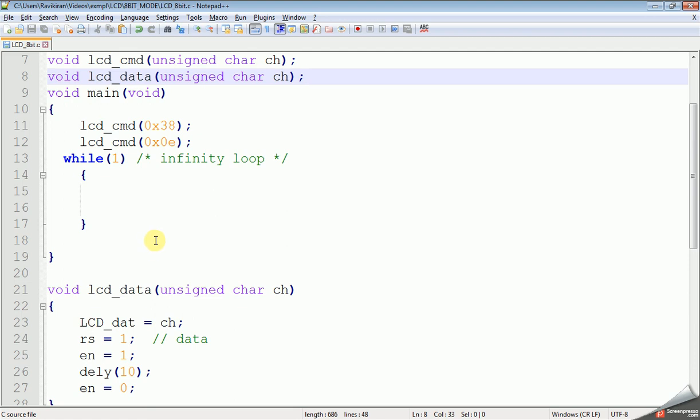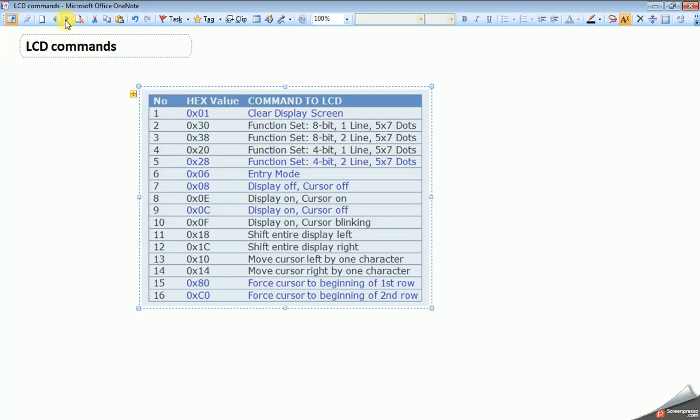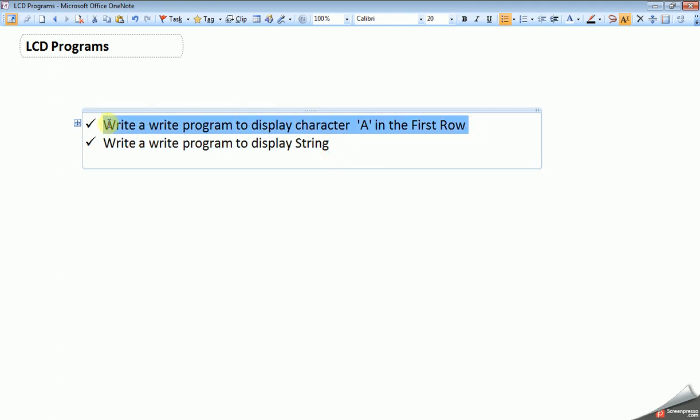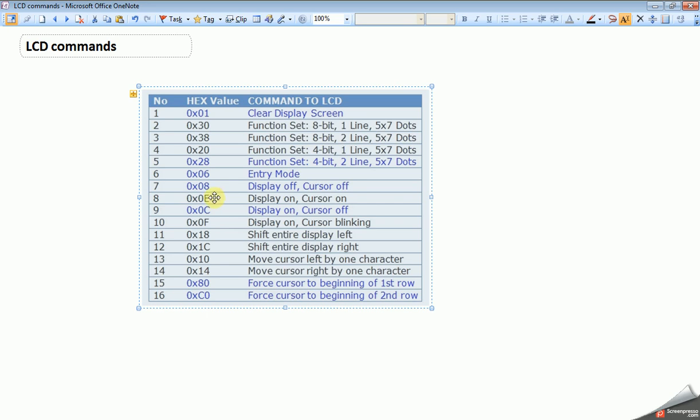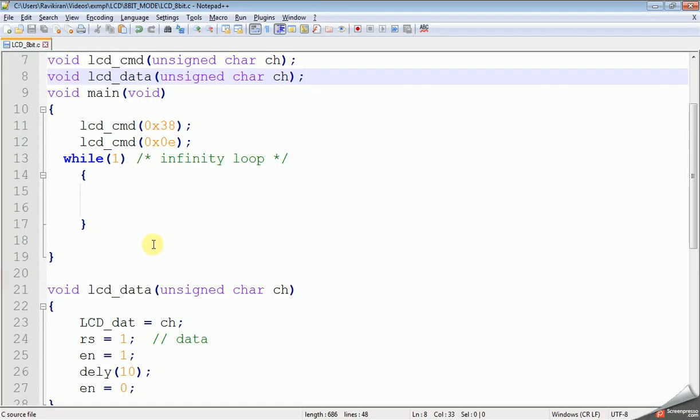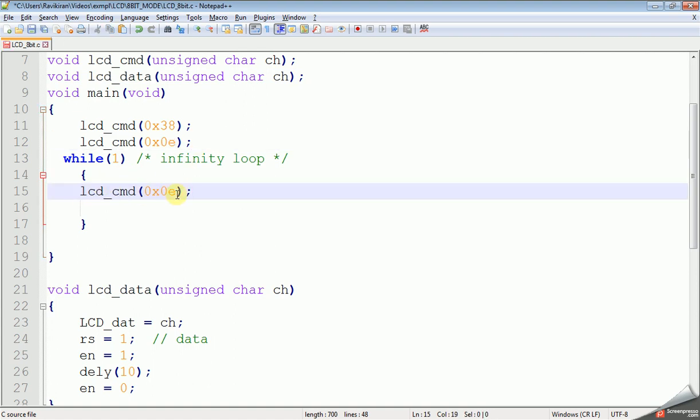So next, what's our program? Let's go back to our program. This is our first program: write a program to display character capital A in the first row. What is the command for the first row? As you see here, the command for the first row is 0x80. So next we need to give this in the program. Copy this line, 0x80.